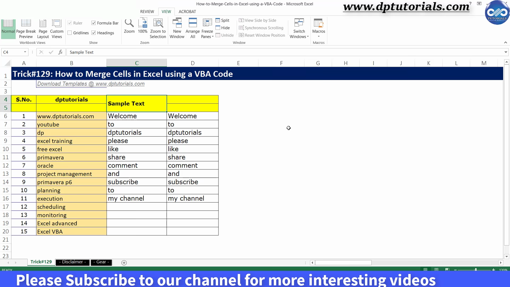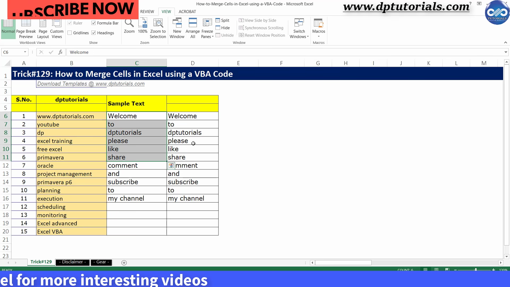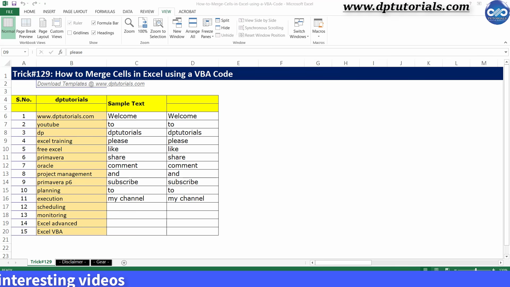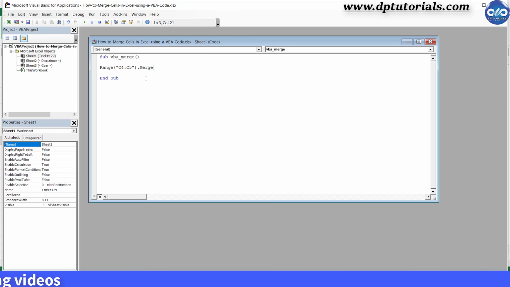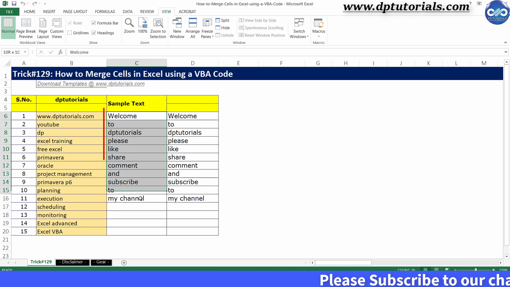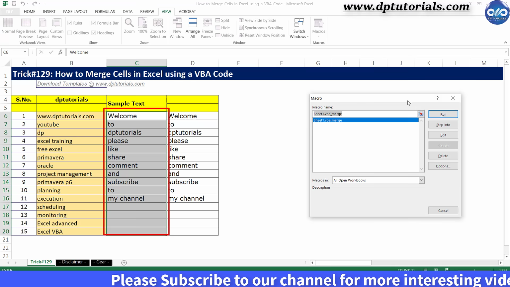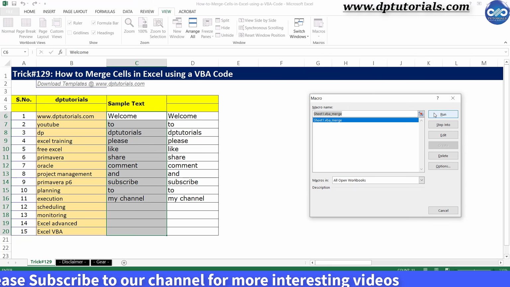Okay, now let us try to merge the cells based on our selection. Go to the VBA editor window again and instead of the Range in this VBA code, type Selection. Okay, now come to the Excel, select the range from C6 to C20 and then run the macro to merge this selected cell range.